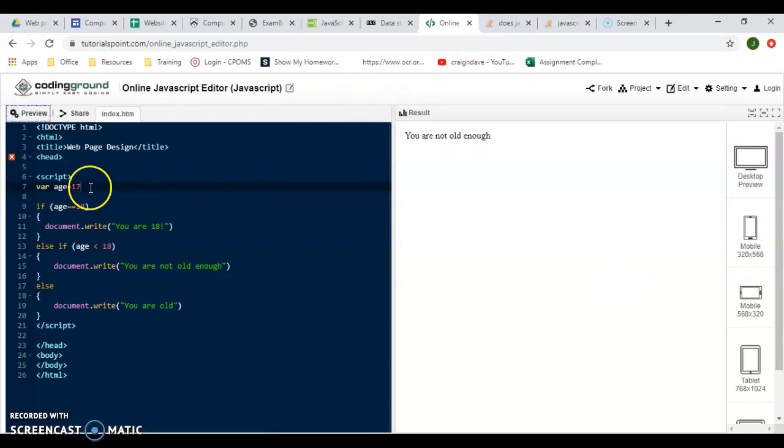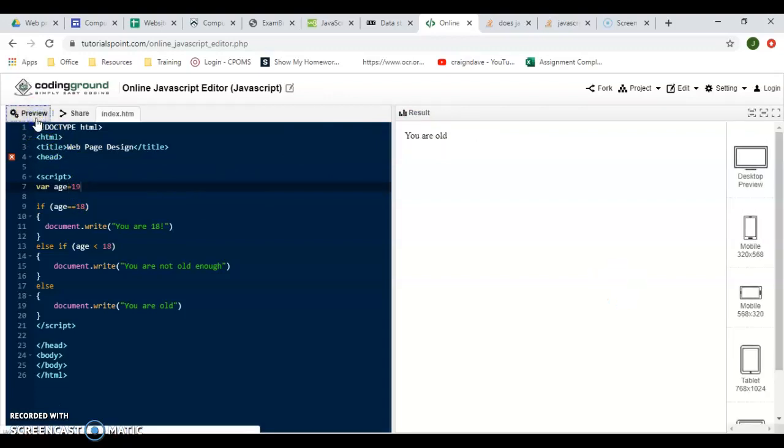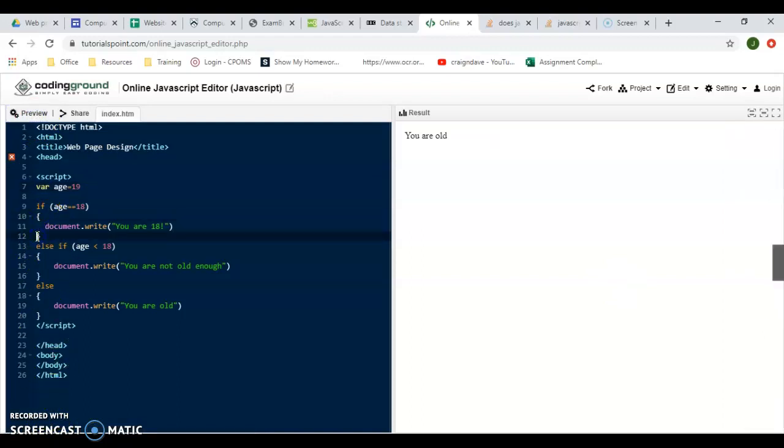You are not old enough. And then if we change it to 19, we should get the final message, which is triggered by our else statement. You are old. So that's how you do it. Just remember curly brackets to signify the start and end of the statement, and then your comparison must be inside the brackets, but you do not need a colon. That'll probably just cause an error.